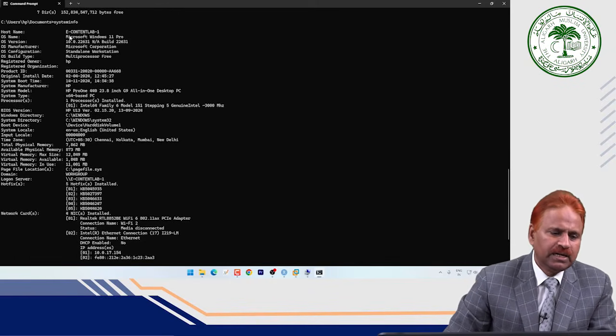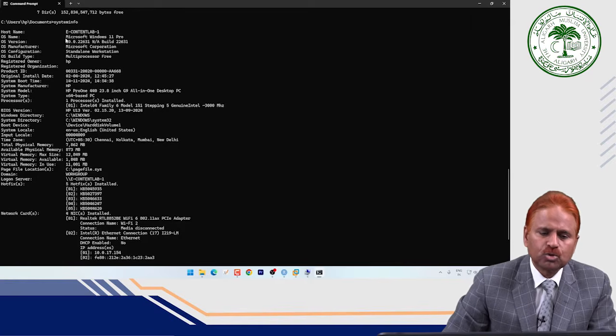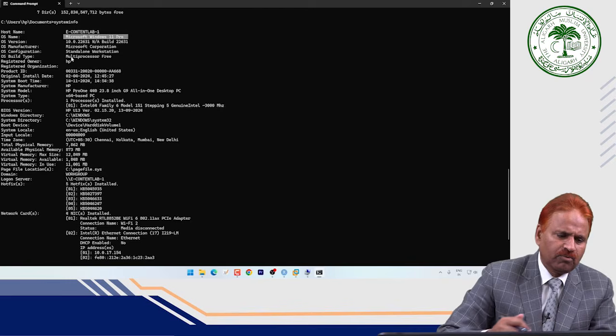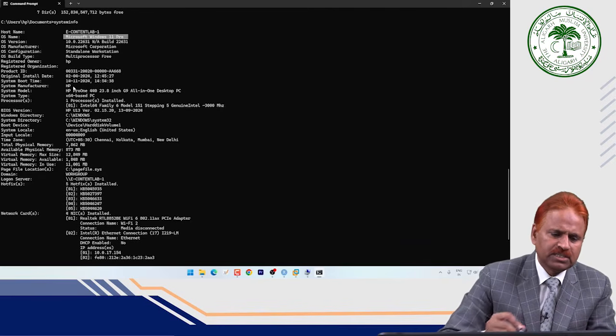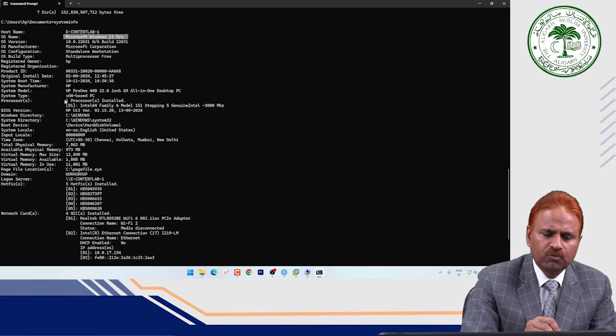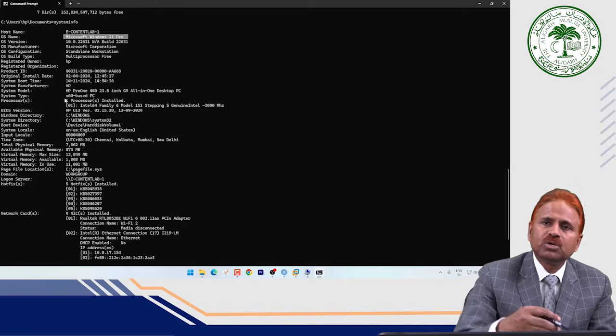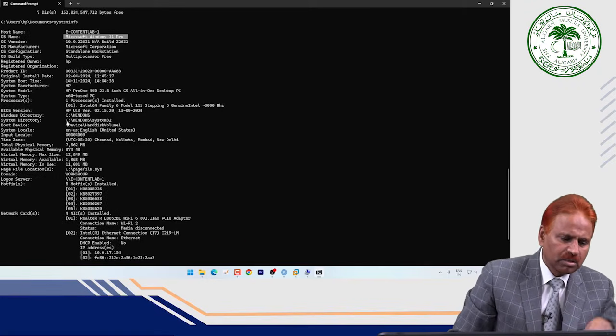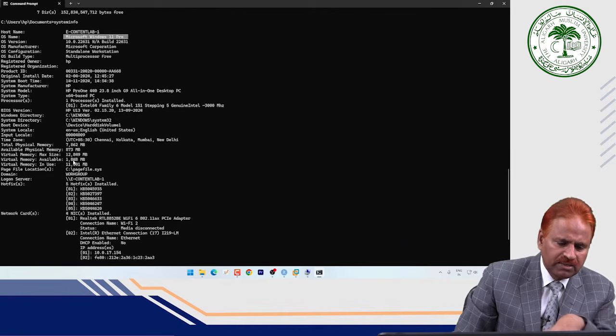You see here what the OS name is. The OS name is Microsoft Windows 11 Professional. Then the OS version. All such information you see here. The system model is HP Pro 1440 all-in-one desktop. So about your system, about your operating system, and about your virtual memory size, and so on.